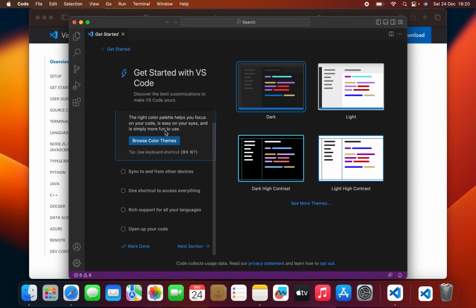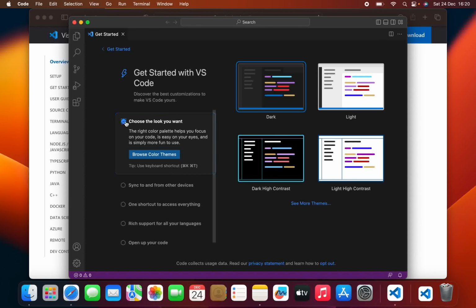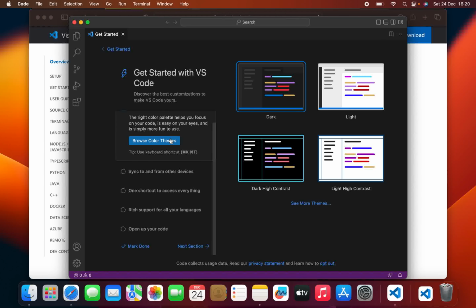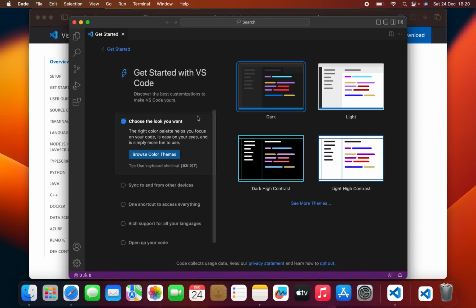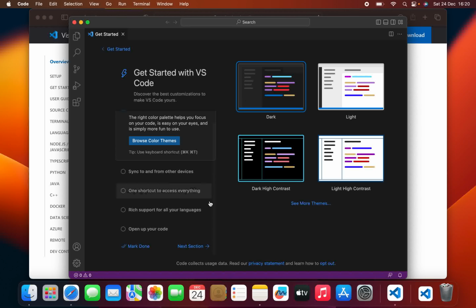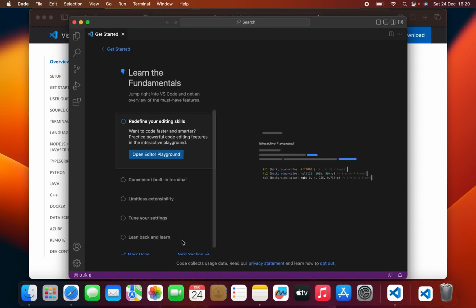Okay, this is just trying to tell me to choose an appearance. I'll choose the dark mode for now, and then I'll just skip all this. If you want to set up, if you want to sign in, you want to sync, if you had VS Code before on another device, you can sync. And then, okay, shortcut to access everything. I want to set up all of this, but I won't be going into that for now.